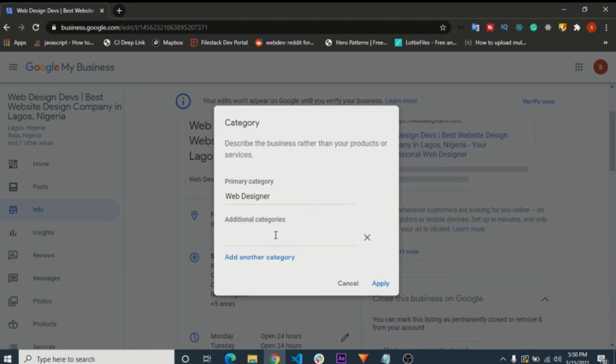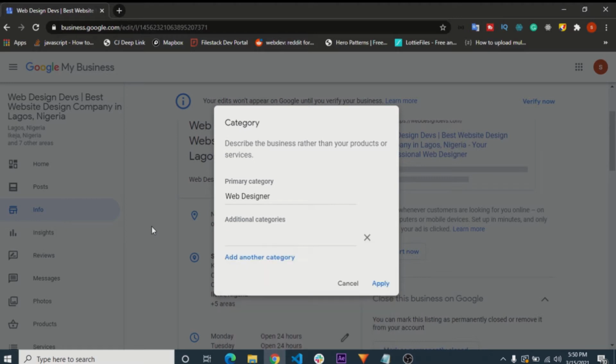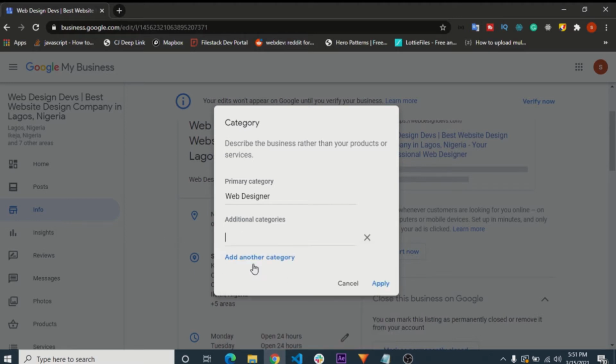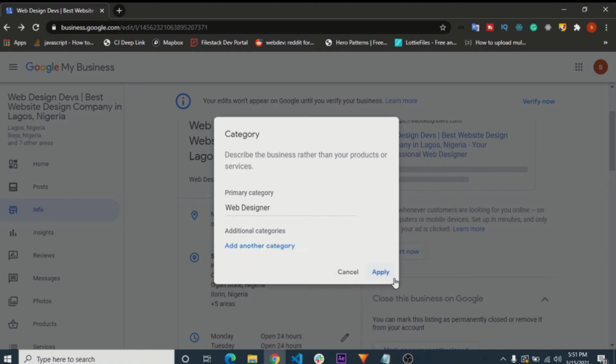So let's say you search for fashion design. It can be a fashion designer school, fashion designer shop, fashion accessory store. One might be catering. But for me, I'm offering a web design service, so it can be web hosting. Click on apply. I've already done that here.